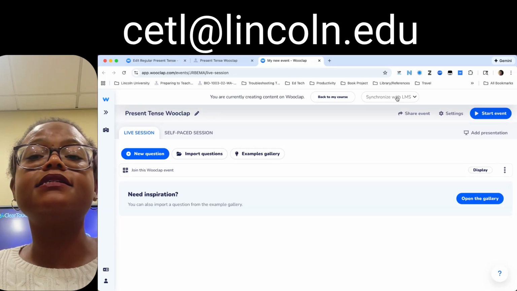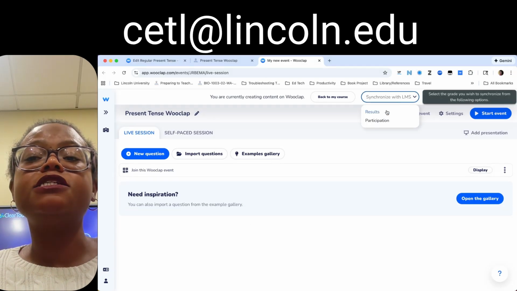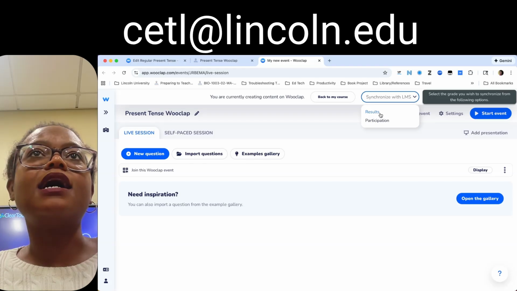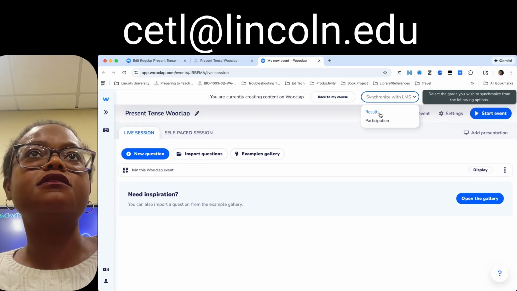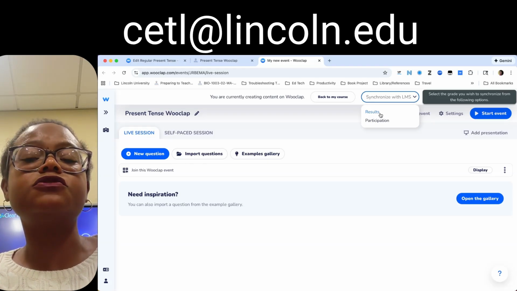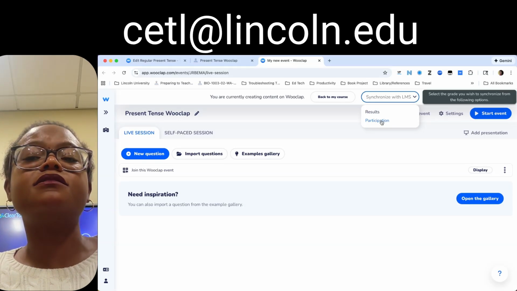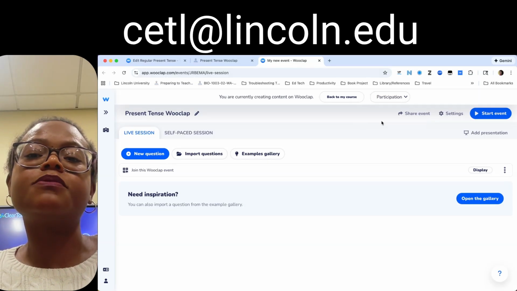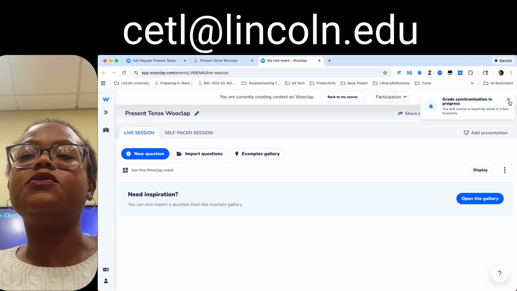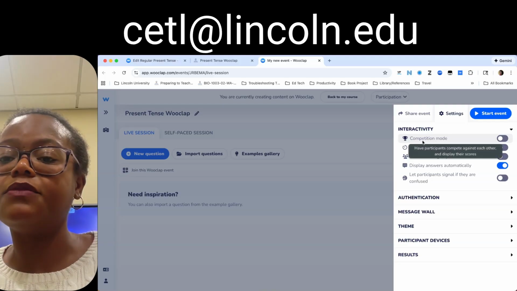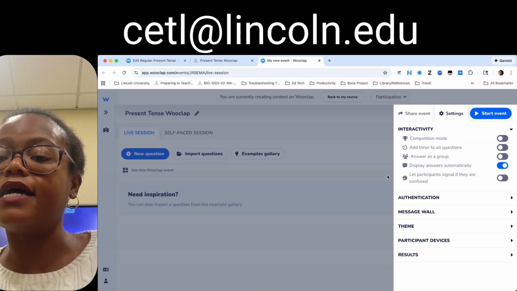Notice that it is synced with my LMS, and I can choose if I want the results synced or the participation synced. What is the difference? Results means I want to know if there were 5 questions, if they got a 4 out of 5, a 3 out of 5, a 2 out of 5, or participation. I just want them to get the points because they've completed it. I'm just going to click participation because I'm not really making it a quiz. I can look at my settings here. I can change things as I want. I can make it competition mode. I can add timers. I add groups.